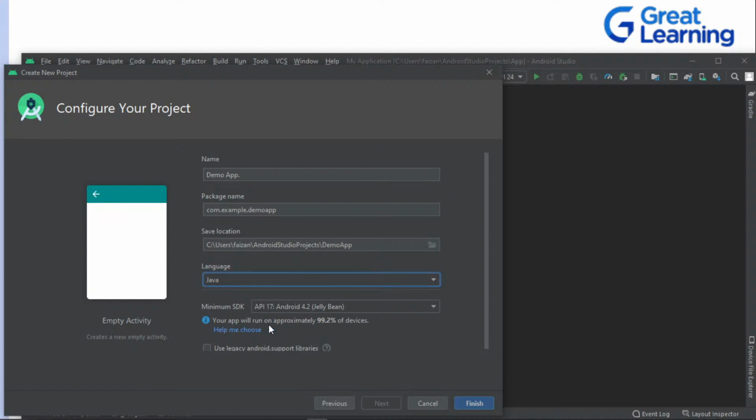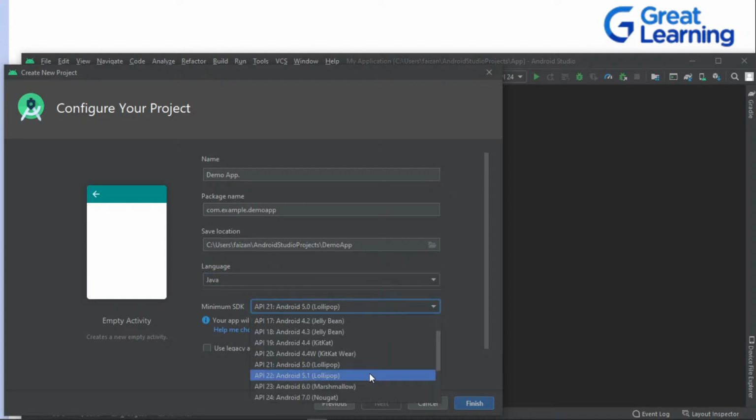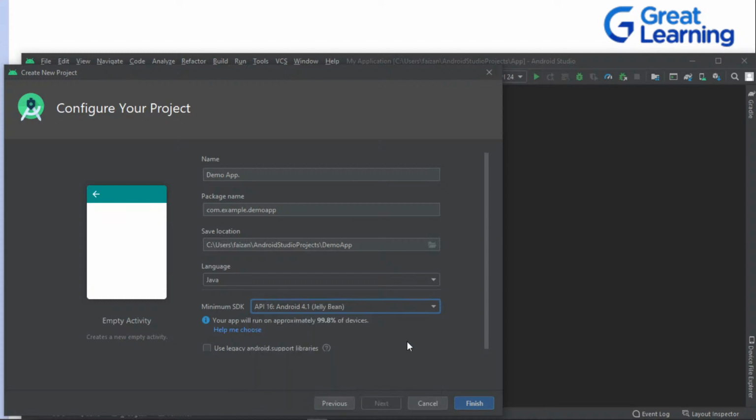approximately on 99.2% of devices. That means you're covering almost every device. You can select any of these. KitKat is 98.1, Lollipop is 94.1, Marshmallow 89. As we go into these older APIs, 14, 15 and 16, the percentage is also increasing. Jelly Bean is 99.8, which is almost everything.